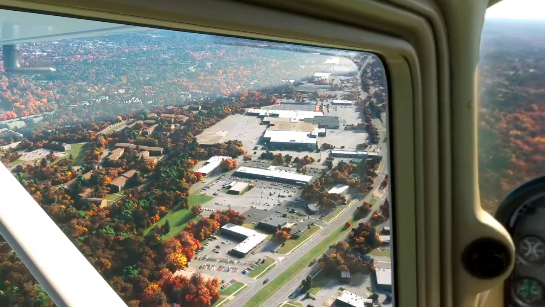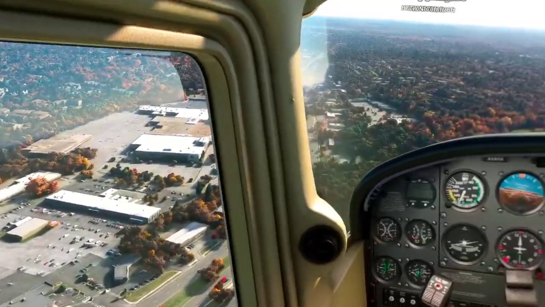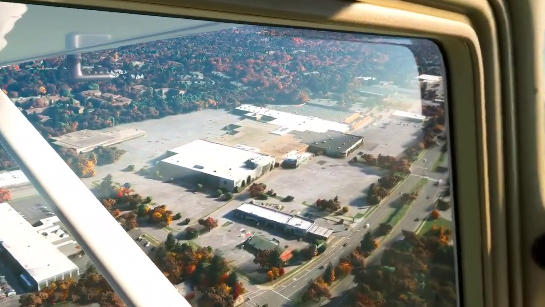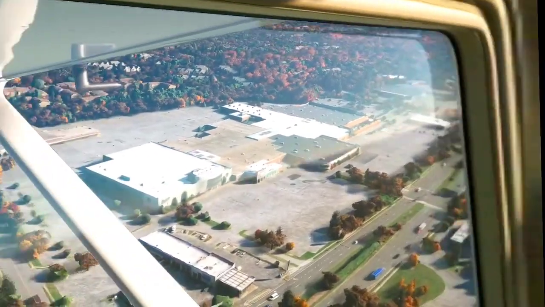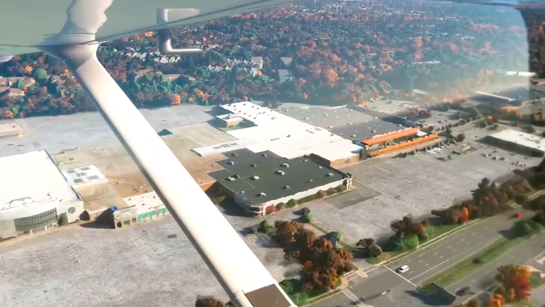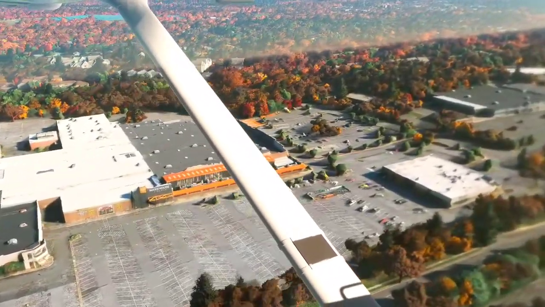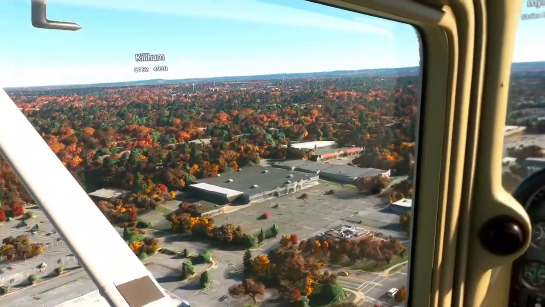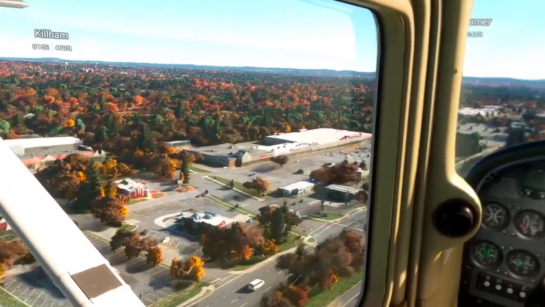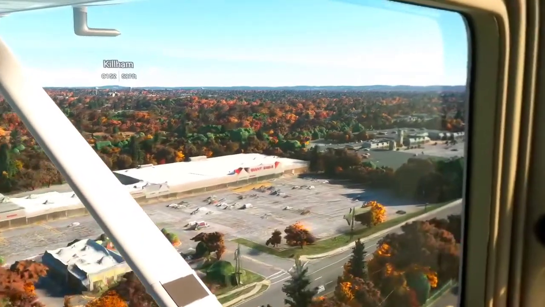All right, so I'm cutting throttle so I can bleed off altitude. But this is Patrick Street. This is what they call the Gold Mile, and this was kind of where all the malls and stores and all the restaurants in Frederick were. It has since expanded, but there's my favorite Home Depot right there. And there's Petco, Giant Eagle grocery store.